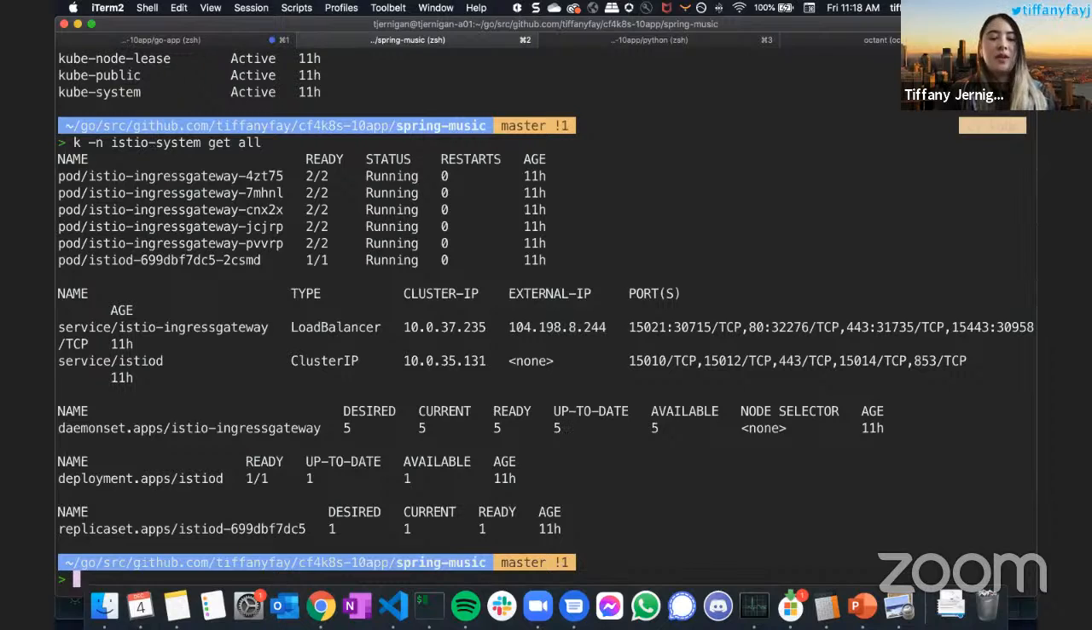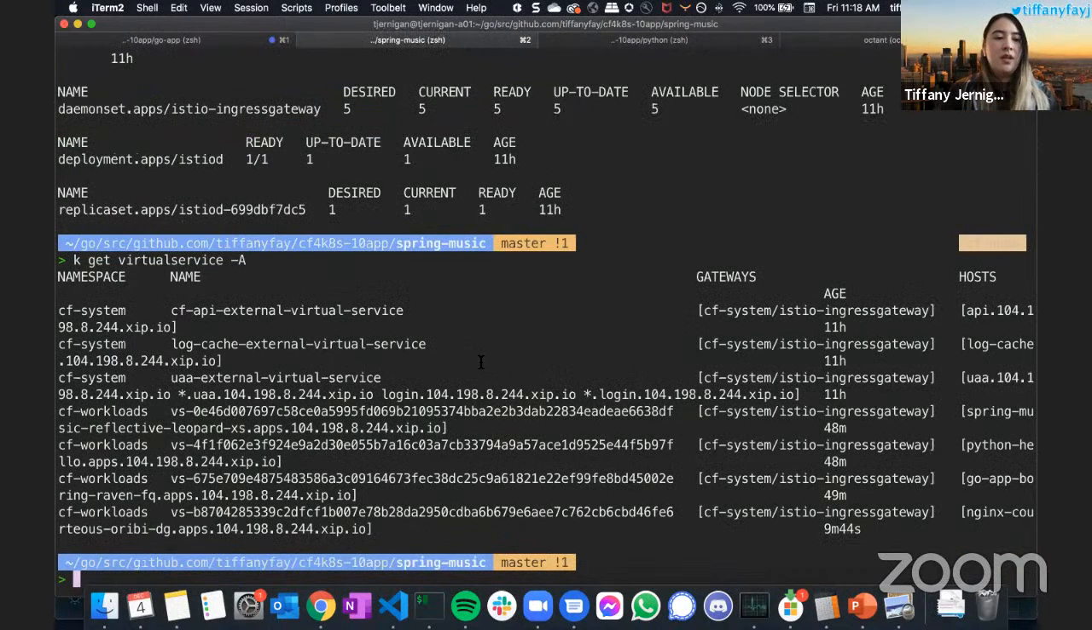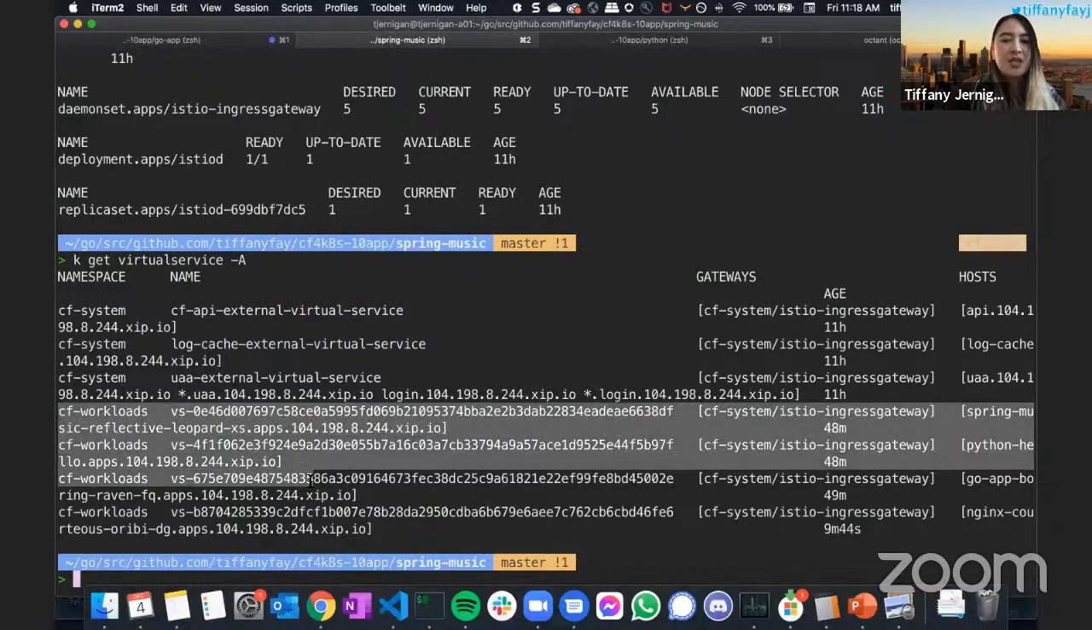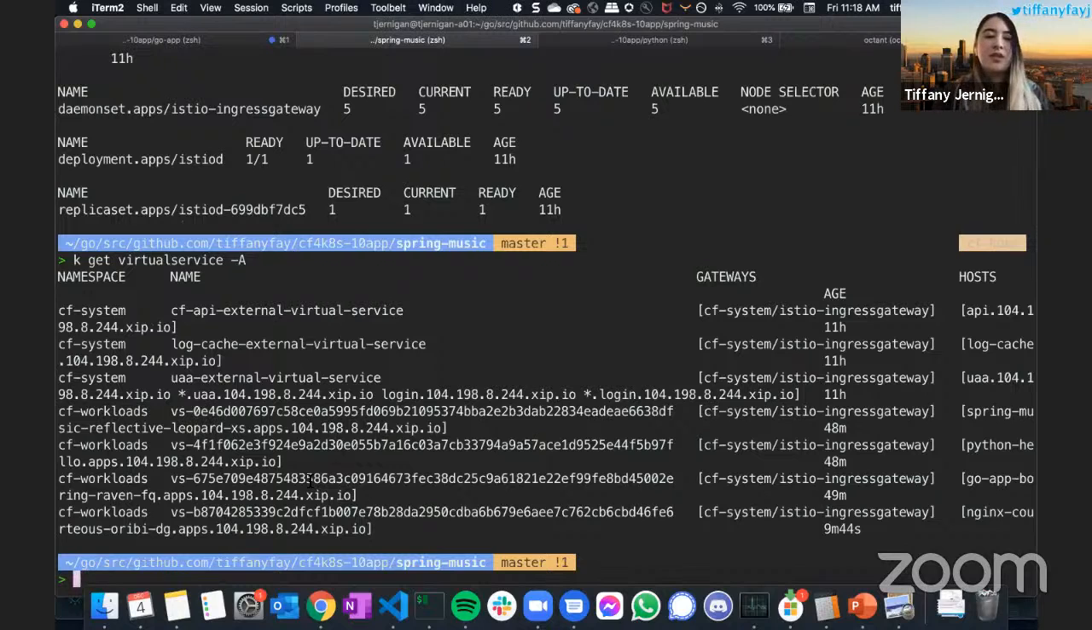And then the last thing I wanted to show is if you do a kubectl get virtualservice, you can see, and it's kind of hard to see because of the font size, the things that are created with CF system. You can see logging, UAA, but then you can also see I have those 3 applications that are working in CF workloads. So you can see how this is connected with what's running over there, what the routes are, and then having the Ingress gateway for those different things.